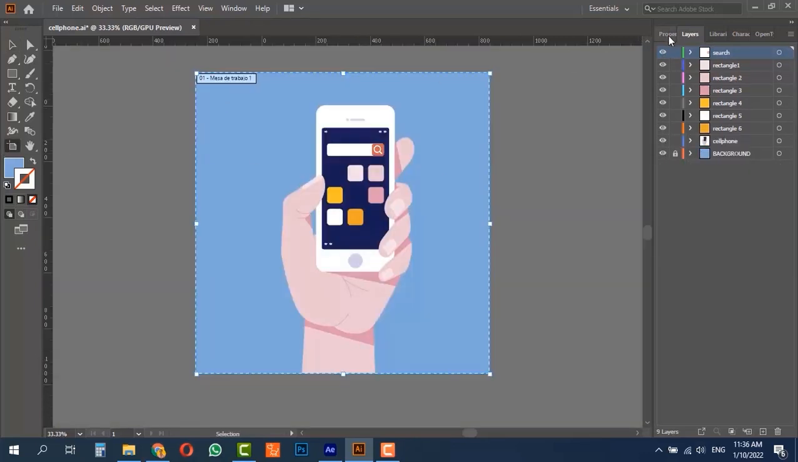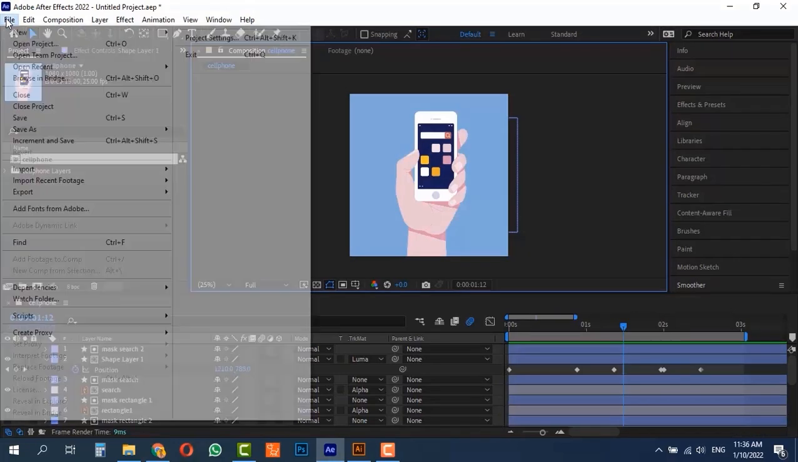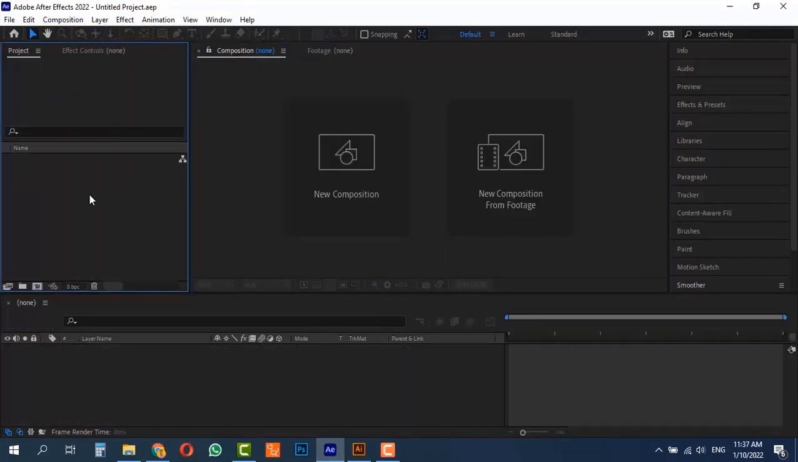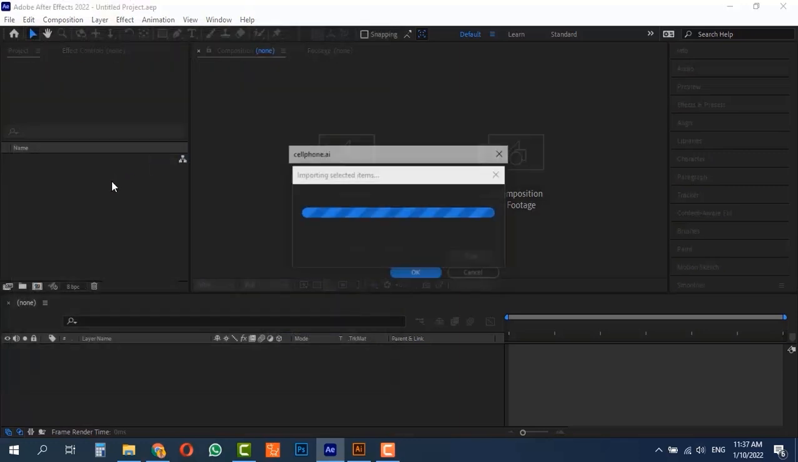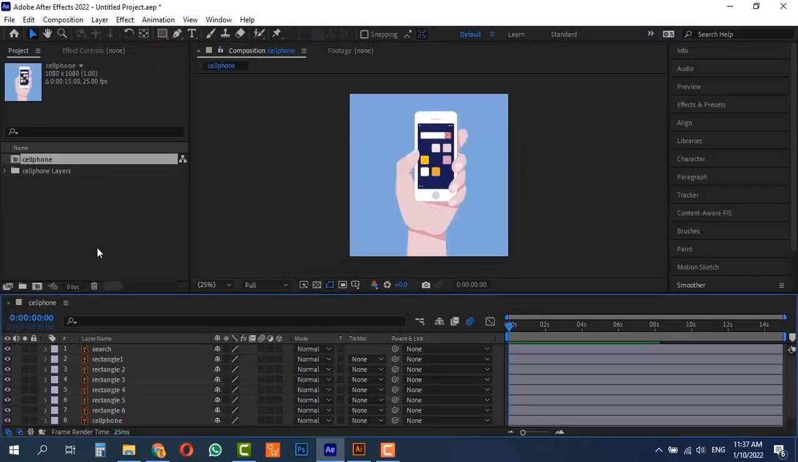Adjust the size of the document from this section, which is set to 1080 by 1080, the standard size of a post on Instagram. Create a new project in After Effects. Double click on this section and open the Illustrator file in the program. Select composition and layer size. Double click on the composition.